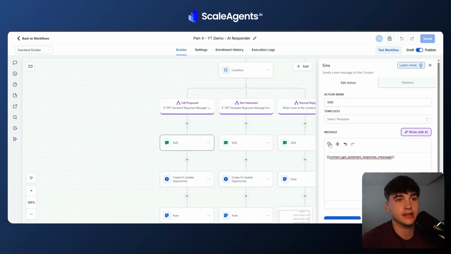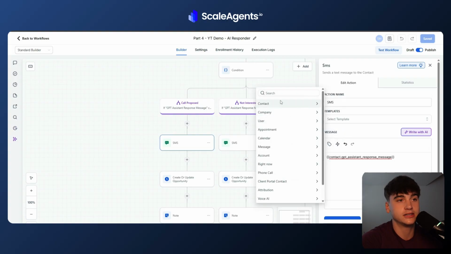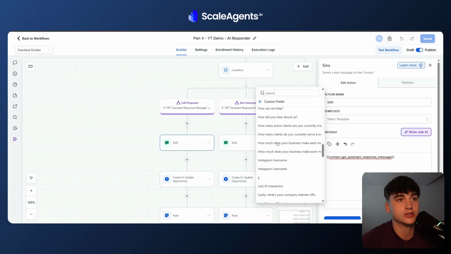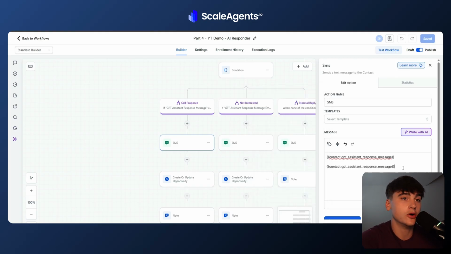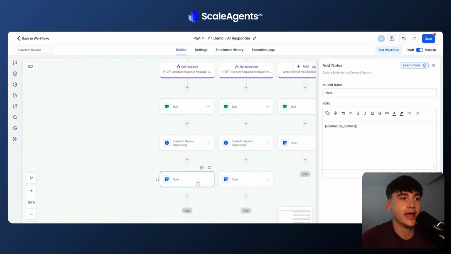And then in order to set this custom value up, you go to contact, scroll down to custom fields, and then go to your GPT assistant response message. And this is a dynamic field. So whatever it's loaded with from make.com, it'll update each time. And all of these nodes are the same, GPT assistant response, right? And then the last thing we're doing with that AI context that I told you about, we're updating that to the notes. So essentially we have like full context of everything that the AI has said. That's the idea with that.